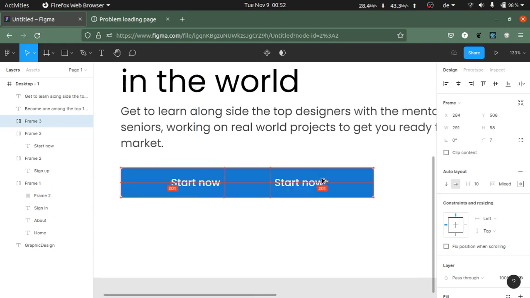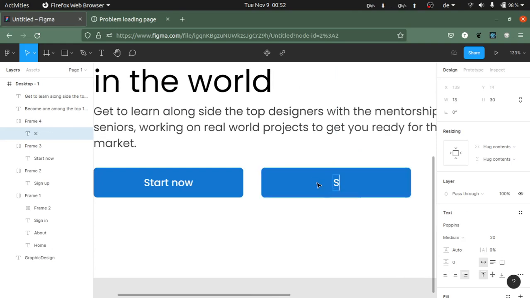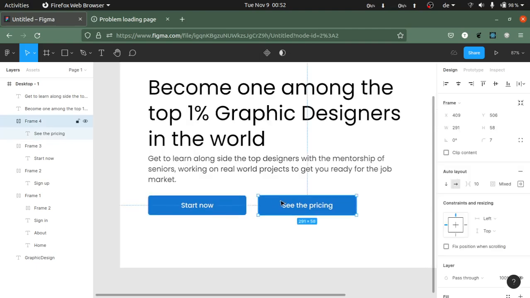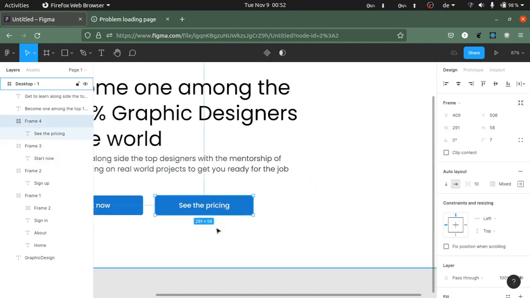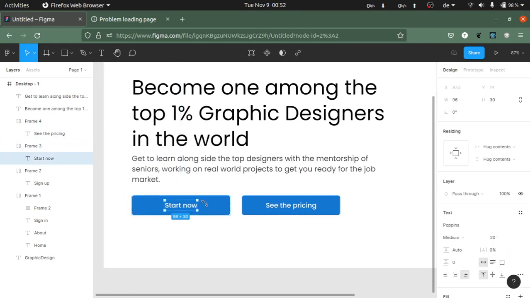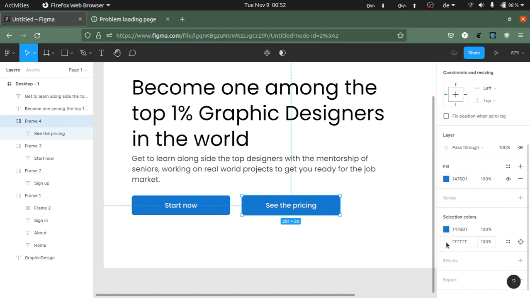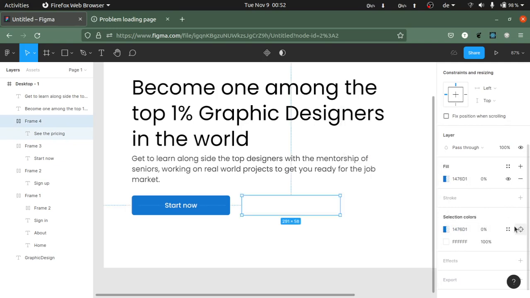We can duplicate this button, and we can add a button here that says see the pricing. To not have very repetitive elements in the page, we can make this button stand out from the other buttons, but also make it less important, because this is the primary action that we want the user to take. So we're going to make the background white or transparent, which is pretty much the same thing. So we're going to delete this fill.